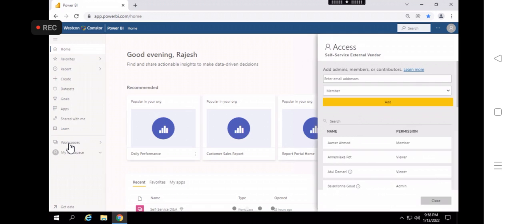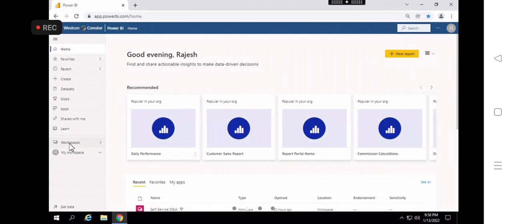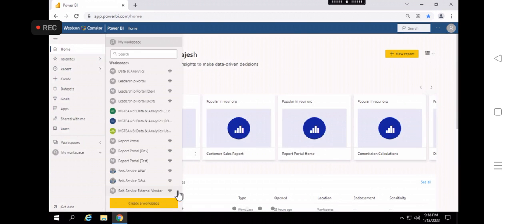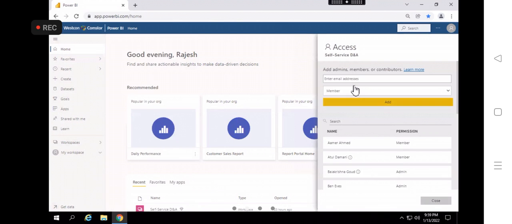See, if you go to the workspace, any one of the workspaces, you can see it. Not only here. For this one, they have not given access to me for the report portal. What is the contributor role you consider? Sorry, so you are the member. You are a member, right? You will get contributor and viewer.